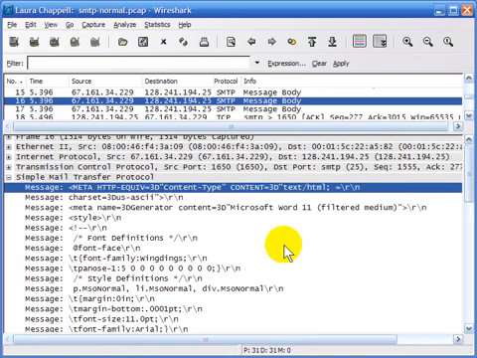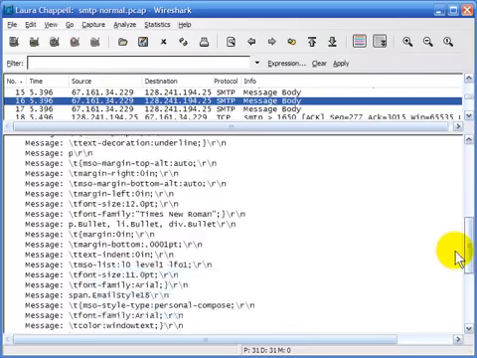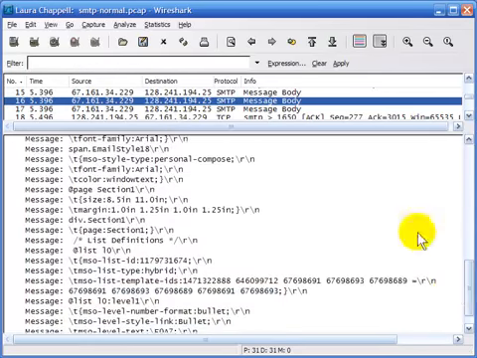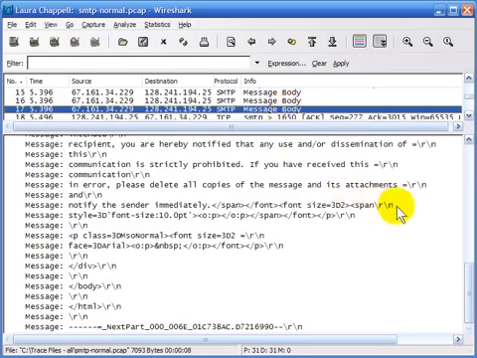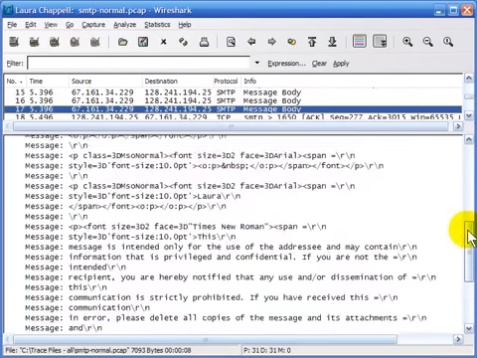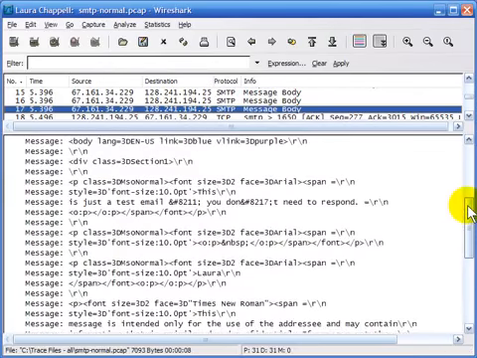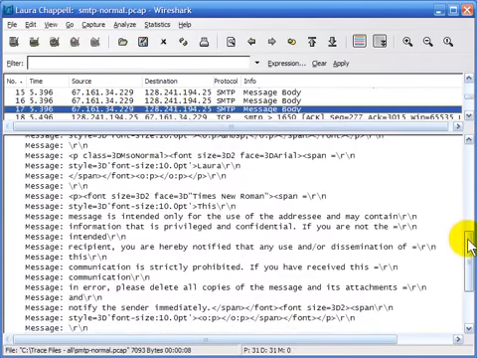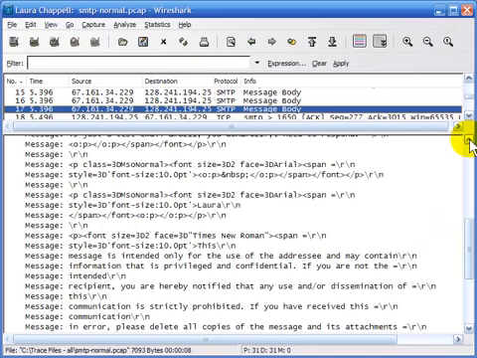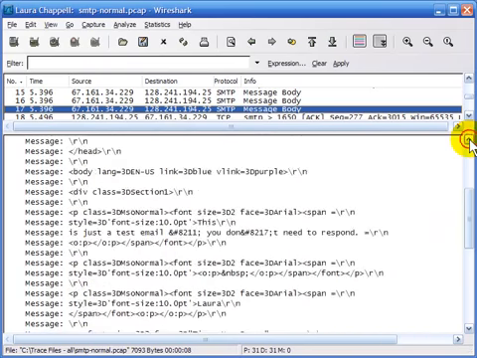This email is going to be sent in two formats, both text and HTML format. So here's all the HTML formatting information to go with the message. And then the next packet, we see the message come across, this time with the HTML coding in the message. So here we can see the end of the message. This message is intended for use of the addressee. That's the sign-off area of the message.